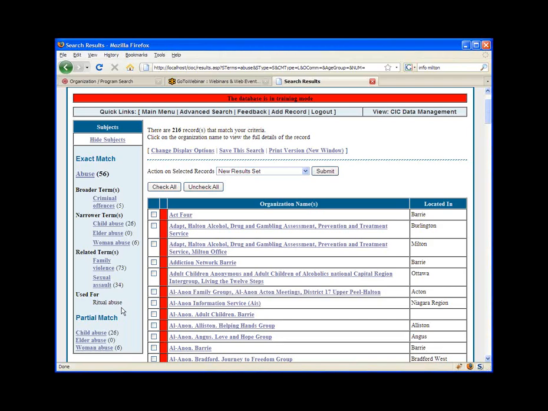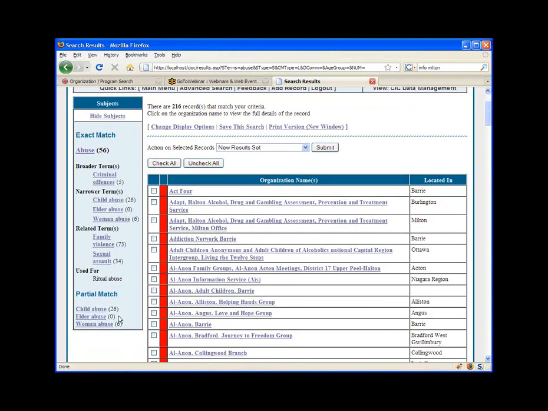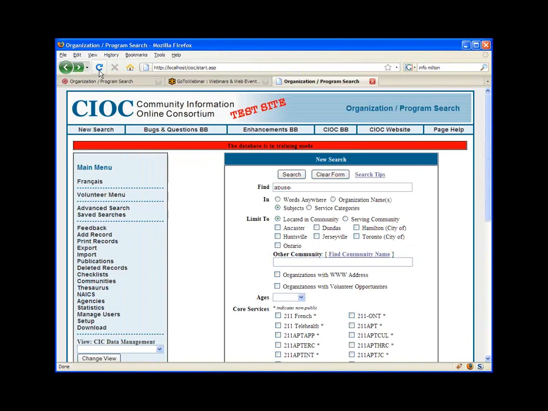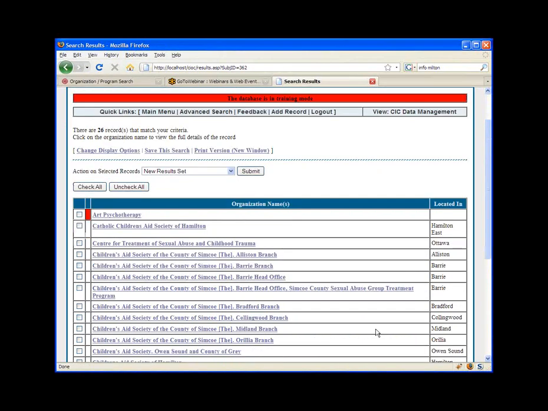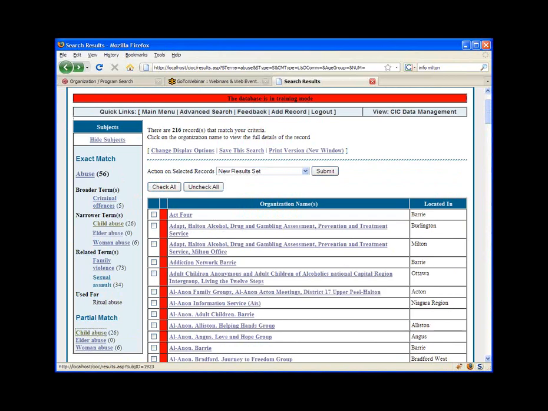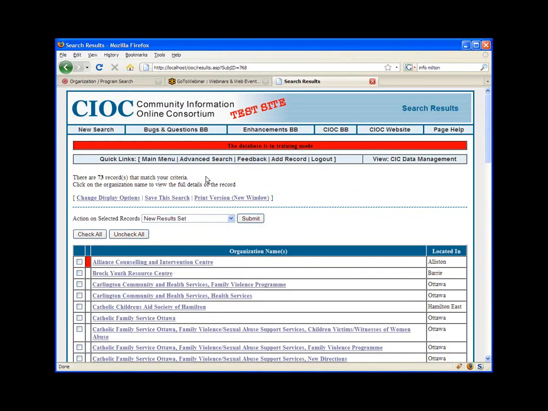In addition, if it finds partial matches to the words that were entered, it will display those, but not in as much detail. If I click on one of those items, like child abuse, it would bring up all the records that match that particular subject. And the same would hold true with any of the items here. So if I click on family violence, it would show all of the items that match family violence. I'm going to do this in Hamilton now.